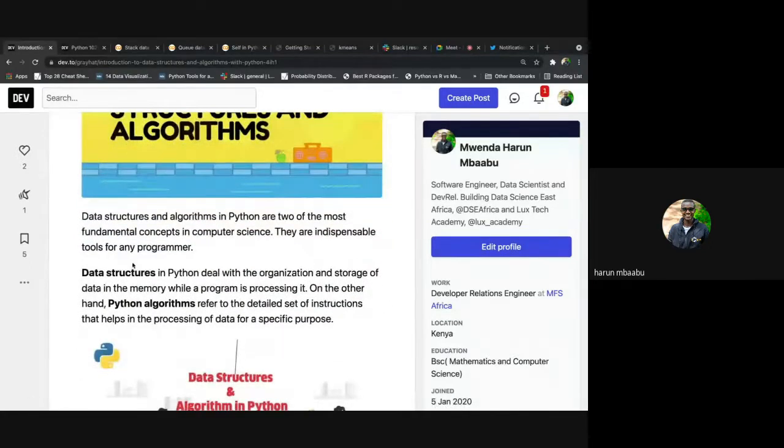Data structures in Python are two of the most fundamental concepts in computer science. And we all know you can't get past an interviewing panel without understanding data structures, unless you know someone somewhere, which is not the best way to get into a job or a position. Another thing, remember what I told you about applicant tracking systems.